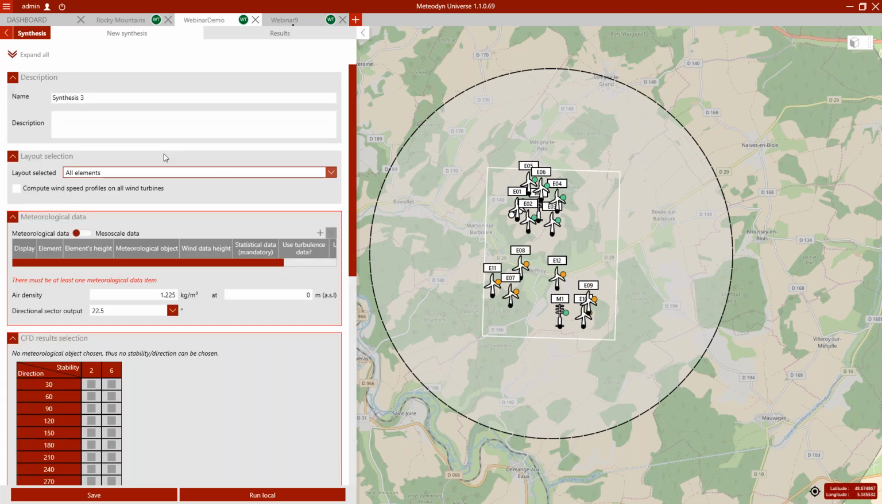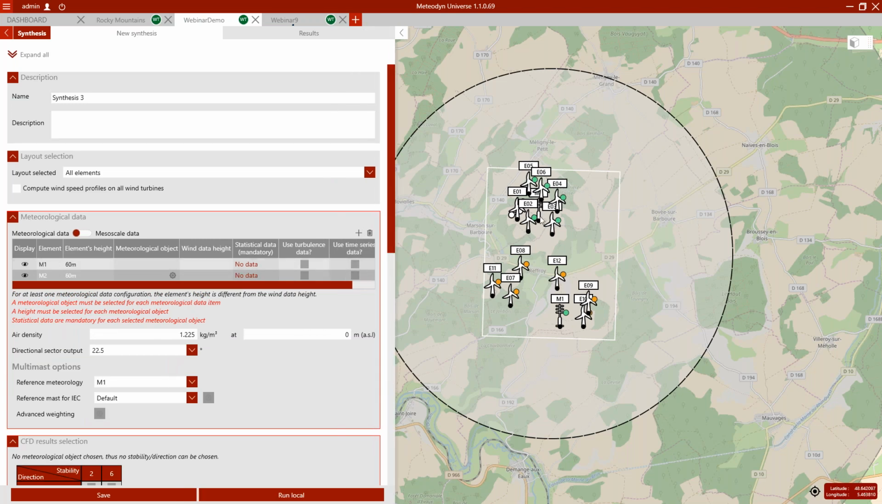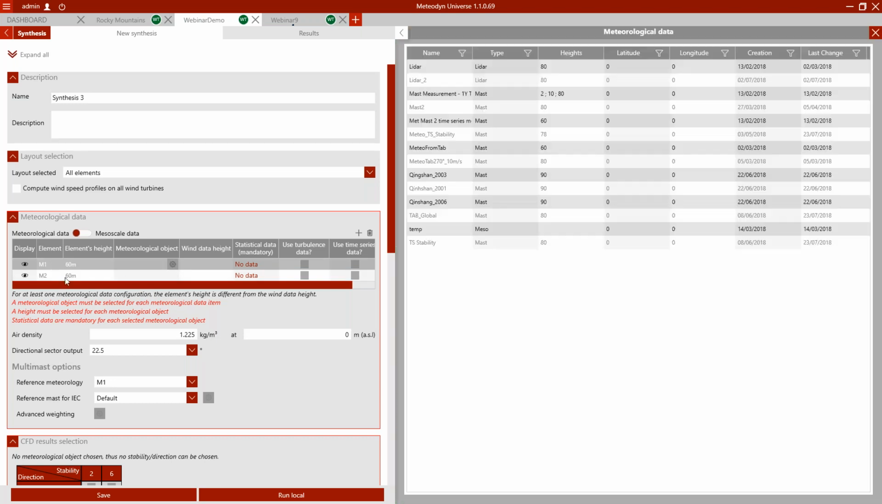So I can change my layout and it will automatically be displayed on my site. Then I have to assign measurement data to the masts I created. So I can easily add several meteorological data.